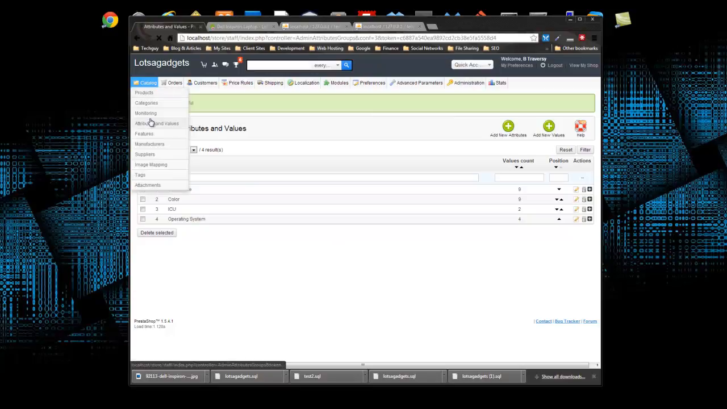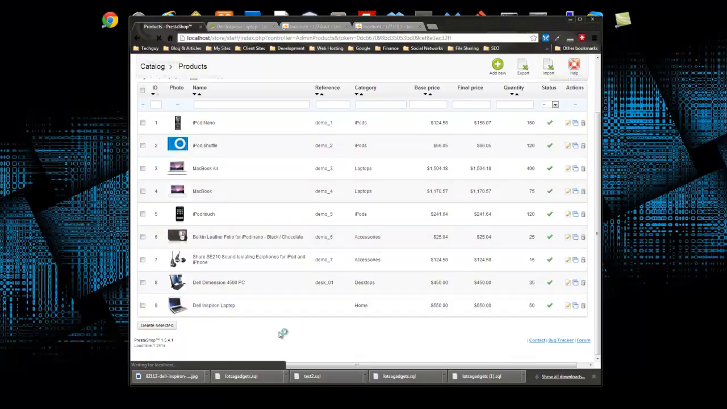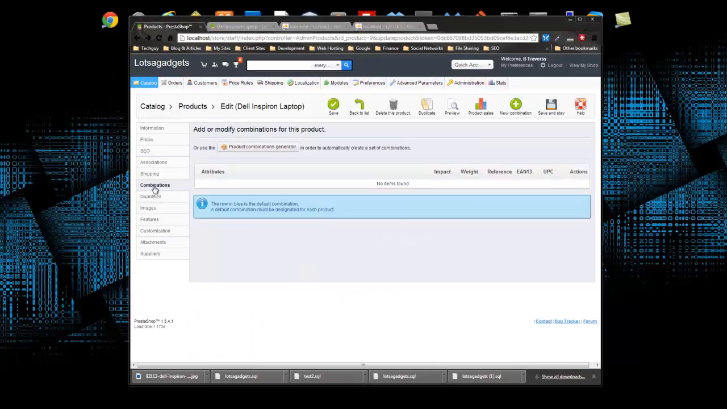So let's go to our products and add that to the laptop. So if we go to combinations, we actually don't have an attributes tab like we have a features tab. So we could create different combinations and have multiple attributes if we wanted to. But we're going to just generate the one attribute we created. So let's do product combinations generator.